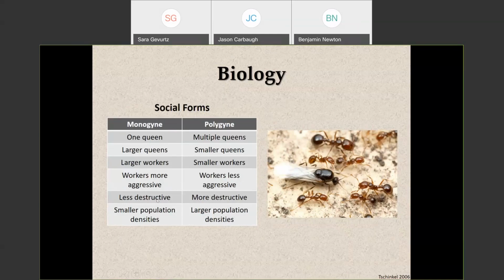They are less destructive, and they have a smaller population and density compared to polygyne colonies. In polygyne colonies we have multiple queens, but those queens are smaller in size, along with the workers. The workers are less aggressive, in that they're not as territorial. And with all that, they can be more destructive and have that large population density. That's the 2 social forms for the red imported fire ant.